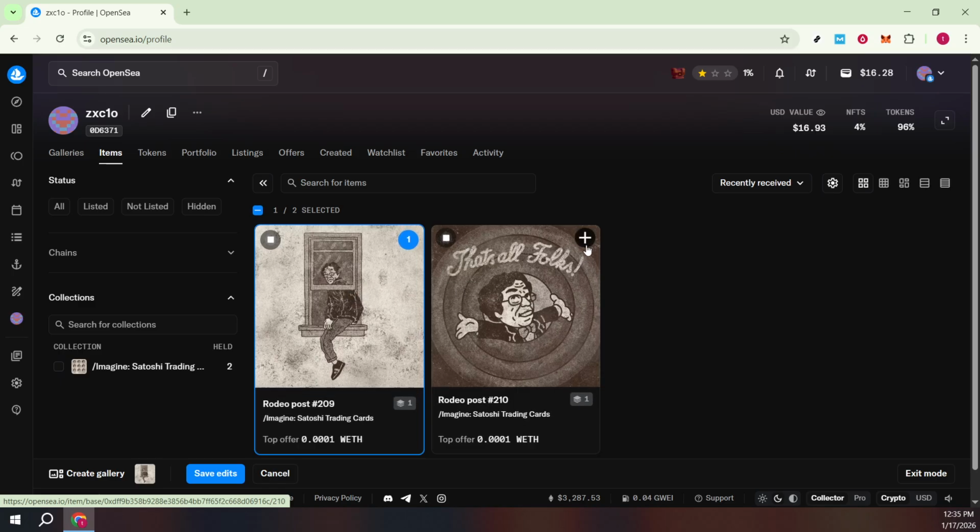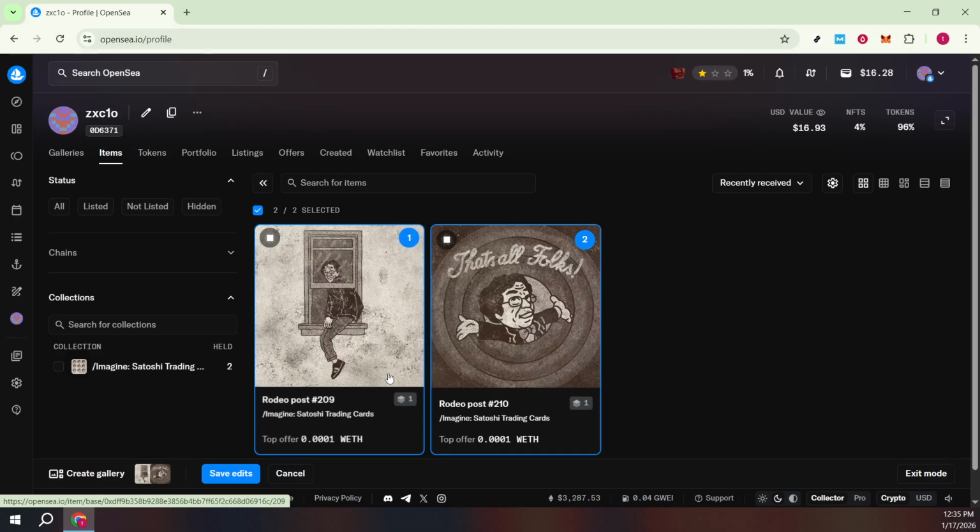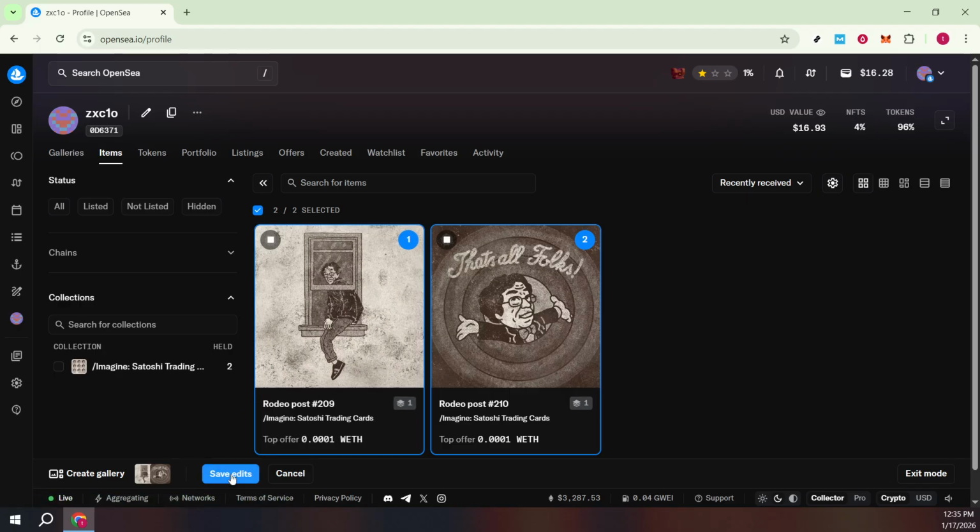When you find an NFT you'd like to feature, click the plus icon next to that item. You can repeat this for multiple pieces and you'll see them appear in the gallery preview as you go. If you change your mind, just remove an item in the preview before saving. When you're happy with the selection, click Save Edits to publish the changes to your gallery.